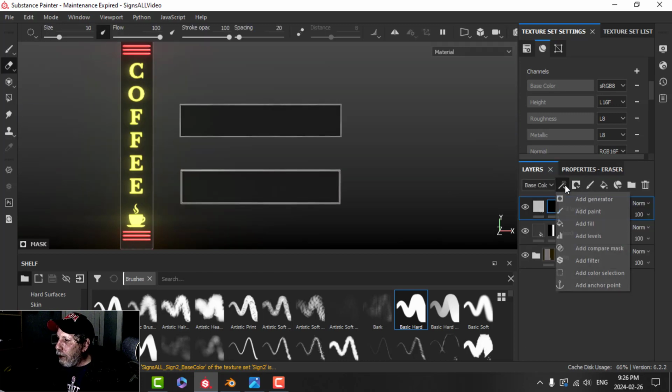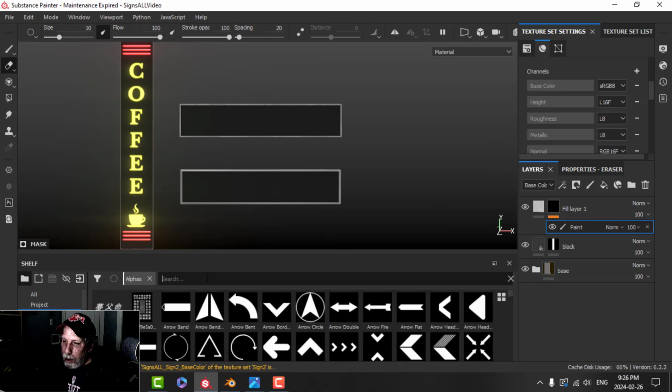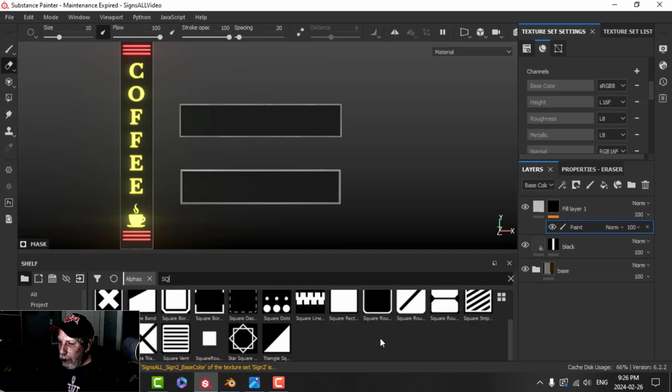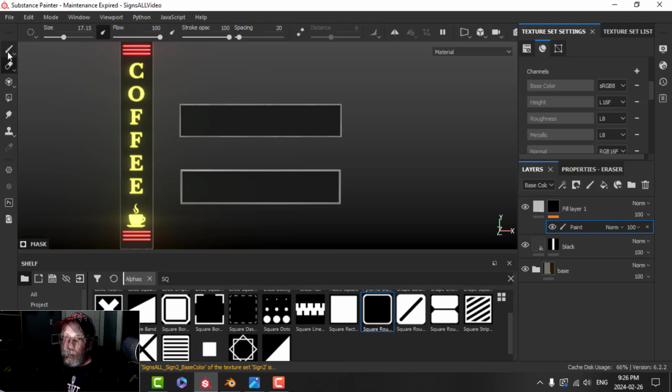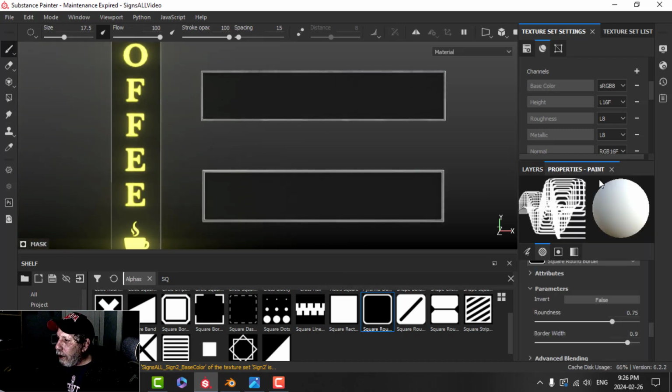I'm going to add a black mask and a paint, and I'm going to come to my alphas and I'm going to search for square, and I want this one here. Make sure you're on the brush so you can see that there. And let's see, a little bit less roundness, something like that.